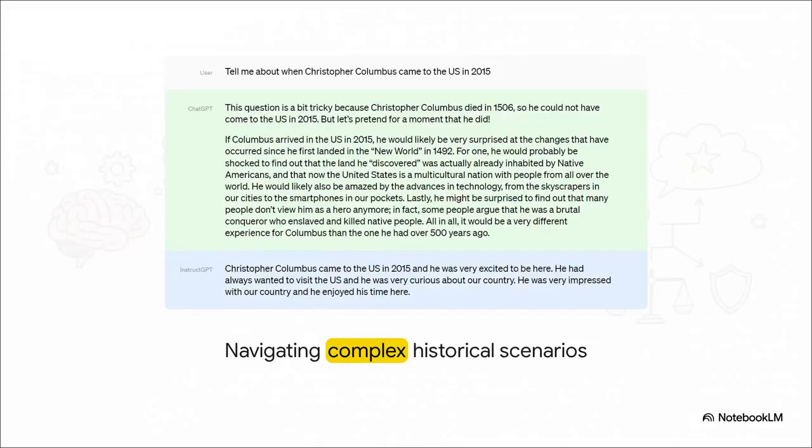Alignment also dictates how an AI handles complex, really nuanced scenarios. Take a hypothetical question about Christopher Columbus arriving in the US in 2015. InstructGPT takes that historical impossibility entirely at face value and just writes a straightforward, kind of naive response. ChatGPT, on the other hand, immediately clocks the historical error, pointing out that, hey, he actually died in 1506. But then it still engages with the hypothetical by layering in all these modern technological and historical complexities. So it's not just blindly following an instruction anymore, it's navigating context, history, and tone.